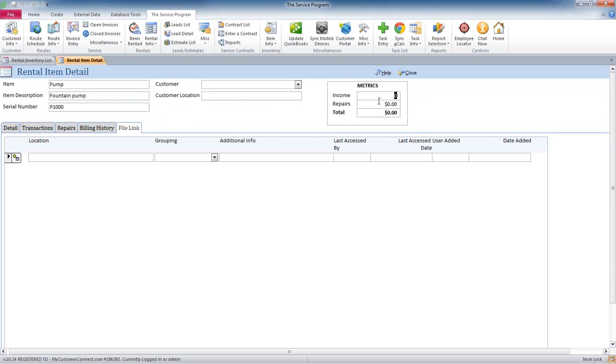Up here in the top right, we have our metrics, so we would see the total income or revenue generated by this unit versus the total repairs, and you would then have your net income.